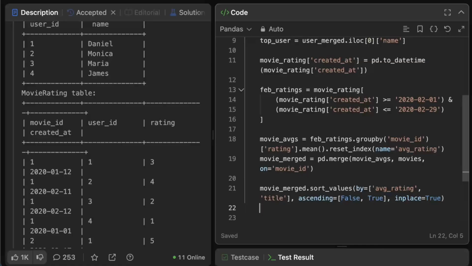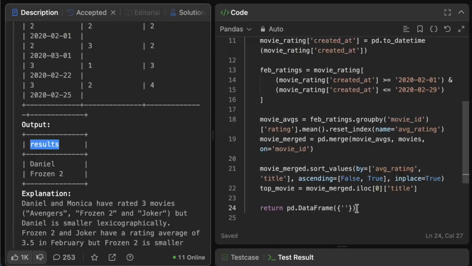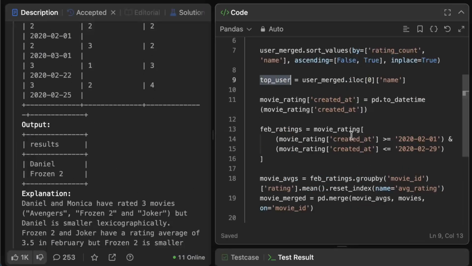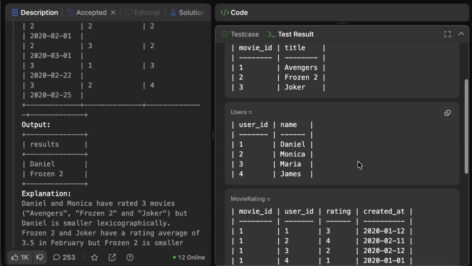The last step, we extract the top movie's title. The same as previously, the location for the first movie is 0, and we need to display only the title. Now we are ready to return the result. We need a Pandas data frame. The name of the header is results. We need two values, one for a top user and the second one for a top movie. Let's run the code. And we successfully solved this problem in Python Pandas.